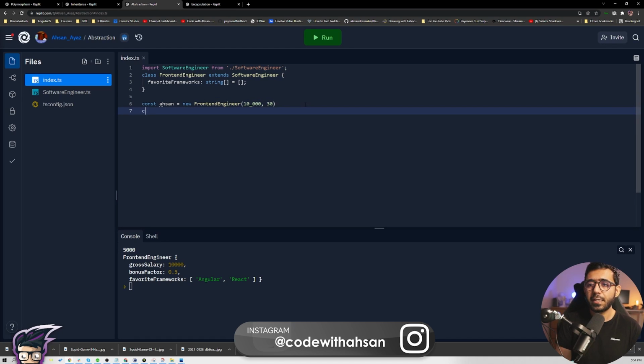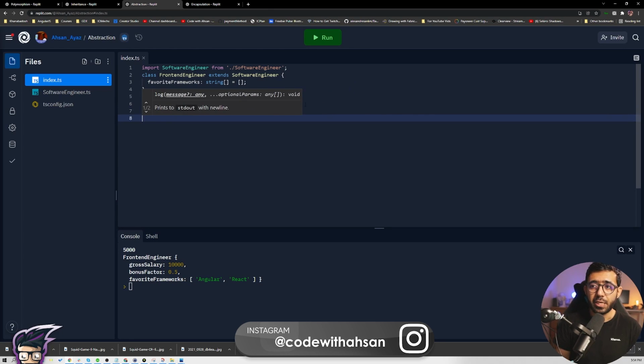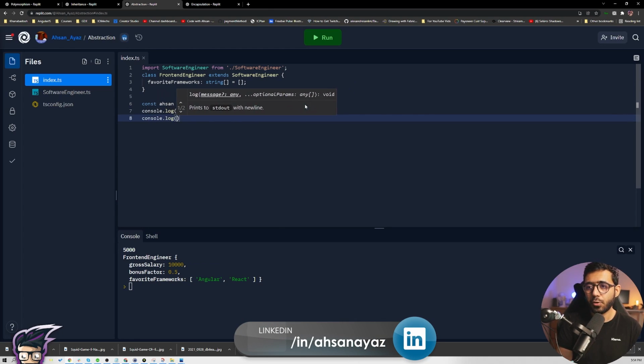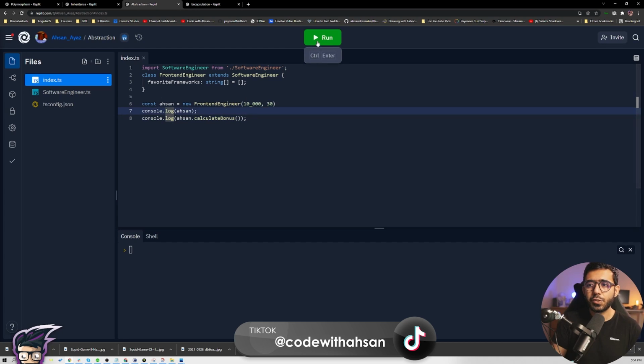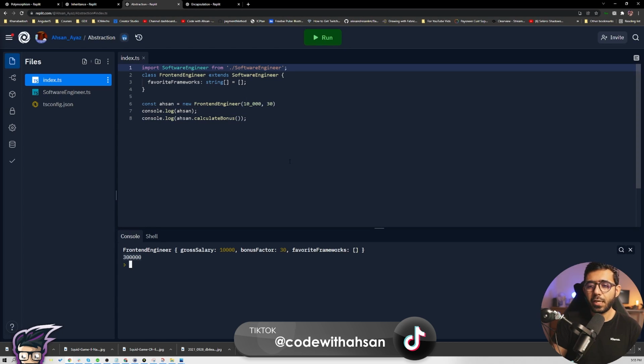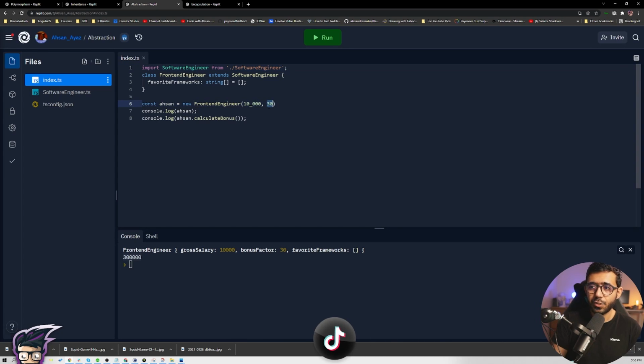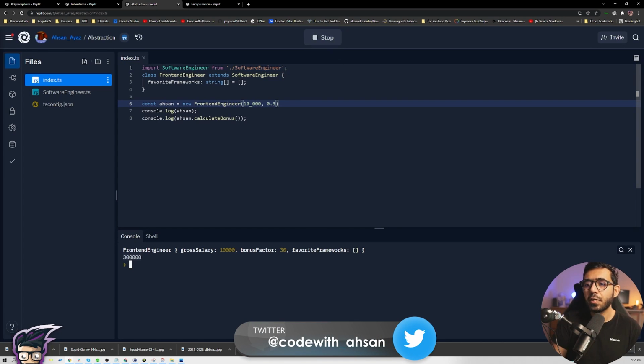Now, if I go ahead and say console.log Ahsan, then we're going to see that front-end engineer as well. But if I also do console.log Ahsan dot, now here you can see that we should also be able to access that property, which is calculate bonus, right? And if I call this, this should essentially show us the value out of it. So now I'm gonna just run this and let's see what the output is. Now you can see that here we got 30,000, which essentially is not correct, as I should have passed 0.3 as the bonus factor, which would essentially give us the 30% of this base salary and give us the correct output.